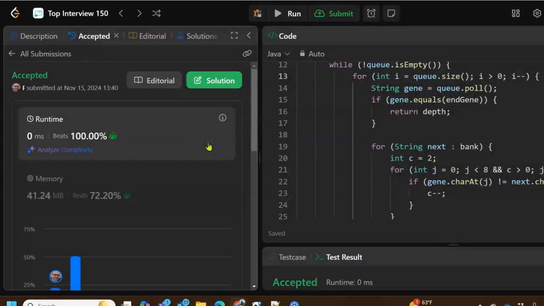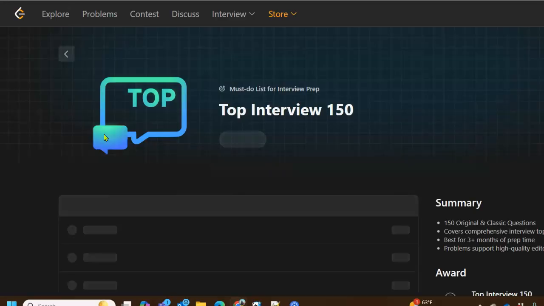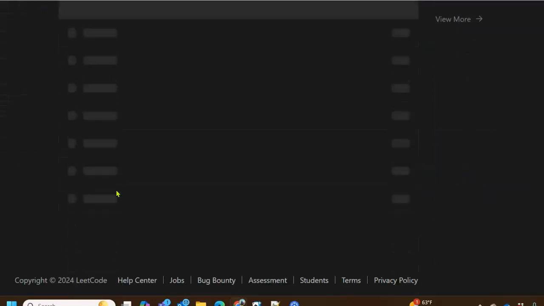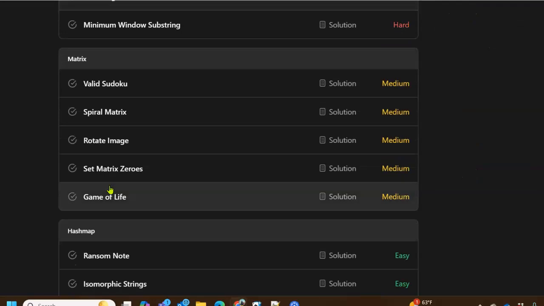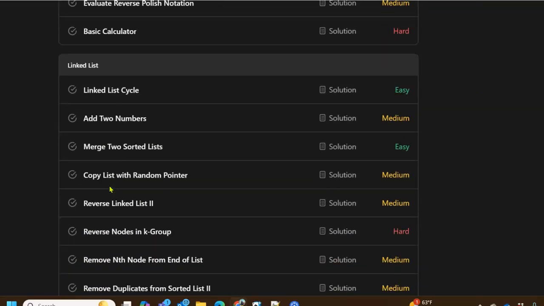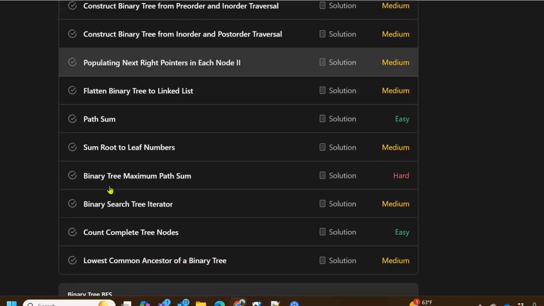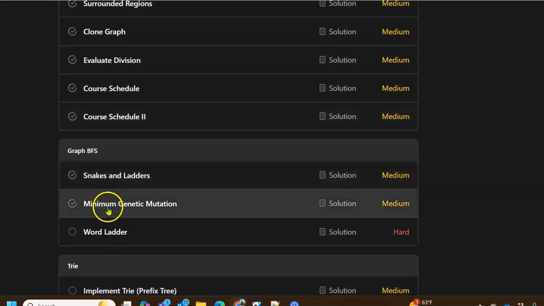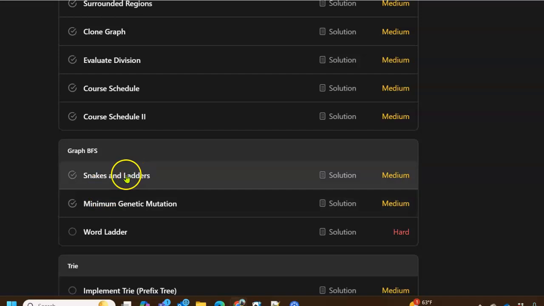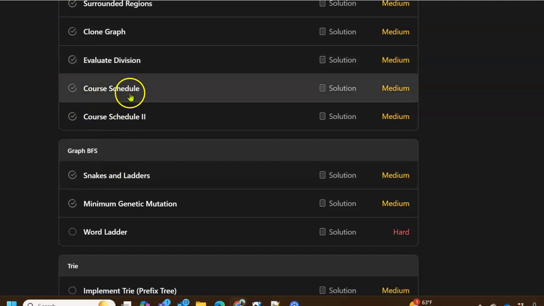Okay, so that is minimum genetic mutation. What is that one I was trying to think of from last time? And this is the whole list here. We are currently on binary search tree, no. Graph general, no. Graph BFS, yeah. Oh, snakes and ladders, yeah. It's very much like snakes and ladders. Anyway, that is minimum genetic mutation.